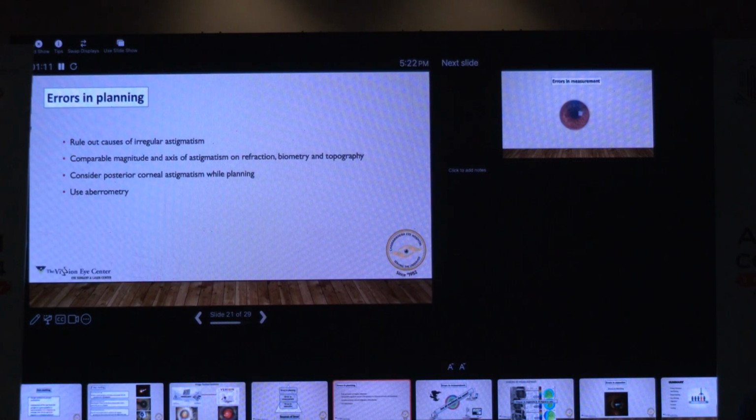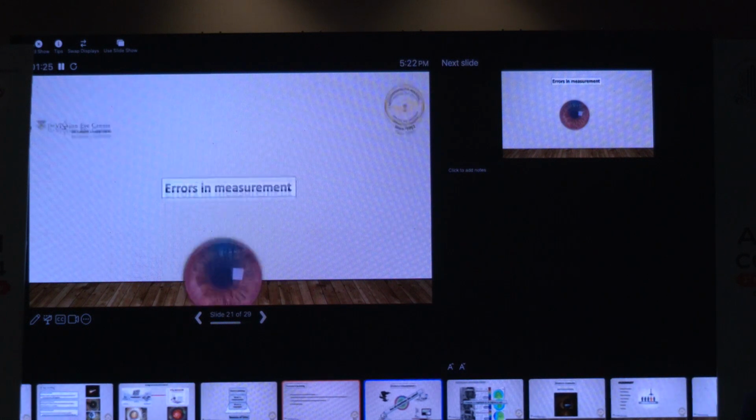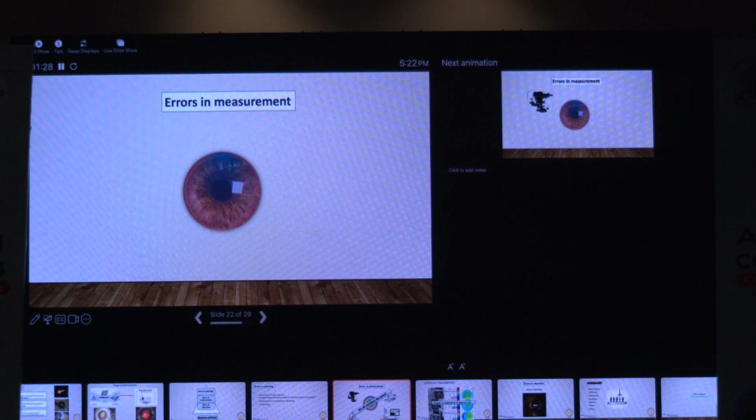Errors in planning: rule out causes of irregular astigmatism, as I mentioned earlier, and check for comparable magnitude and axis of astigmatism on refraction, biometry, and topography. If these are not matching, that's a red flag sign. Consider posterior corneal astigmatism as well and use aberrometry where possible. So this is a very important slide, errors in measurement.